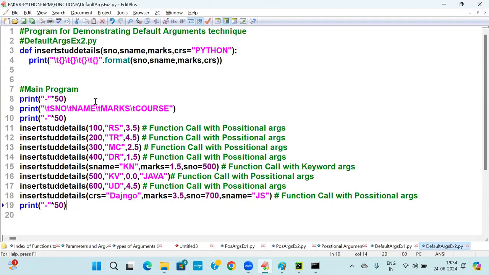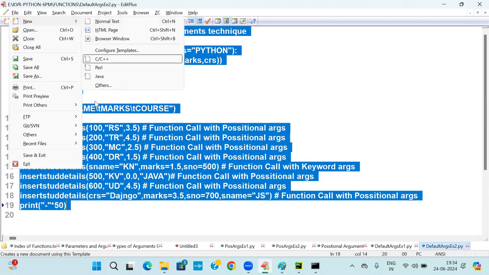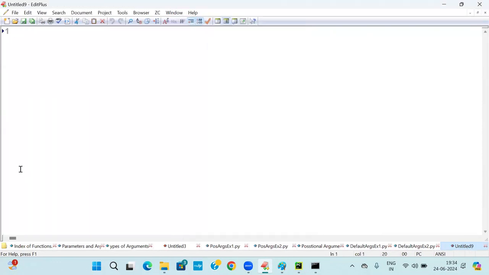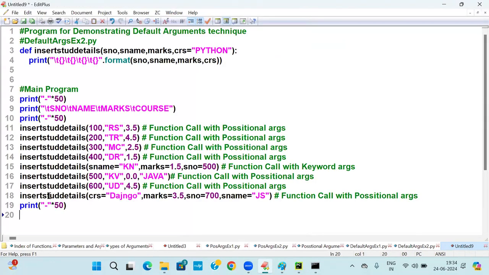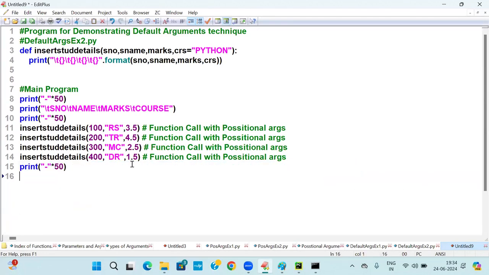Yes. Next, let me go to one more example. One more example I am taking. Look at this part. You don't worry about this part, students. Here I am writing: all these people are living in India only.